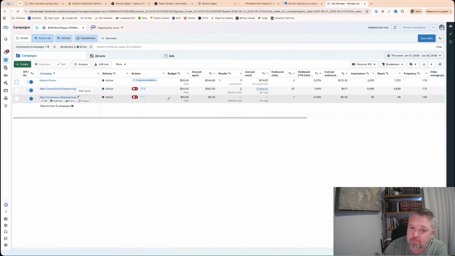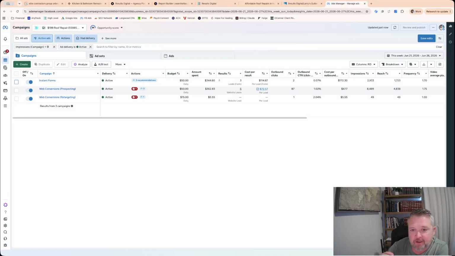And in this case, we're only retargeting people that have been to one of their pages within the last 60 days. So that should give it enough where it's not oversaturating and just hitting them enough.